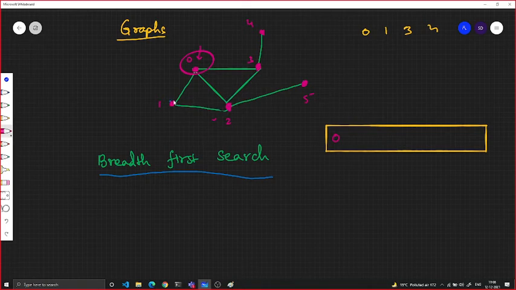So the first neighbor of 0 is 1. We add that to the queue. The second neighbor is 2. We add that to the queue. Third neighbor is 3. We add that to the queue. Alright, so now we have explored all the neighbors of 0. So we mark 0 as visited, since we have explored all the neighbors.